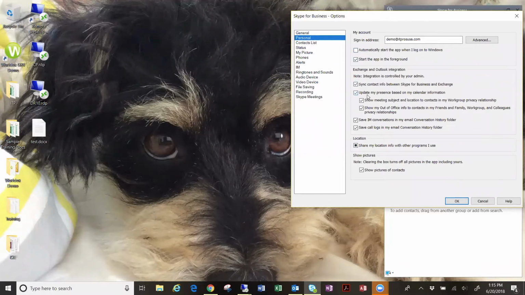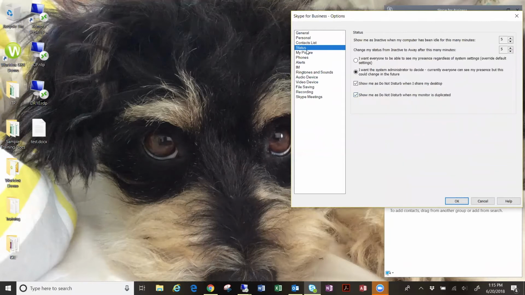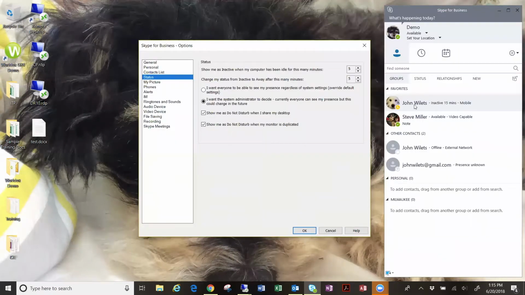You also have an option down here. This is what I mentioned earlier, update the presence based on my calendar information. So it will synchronize on my system with Outlook and set the status accordingly. If you uncheck that, it doesn't look to that, and you can always set your status manually. And related to status too, one other one that you may want to check is how long it waits before it sets you to inactive. For example, if you look back here, this one that I have set to John Willits, you can see it says inactive for 15 minutes, so it turns it yellow. You can change the inactive status time as well, how long it waits before it changes you to inactive.